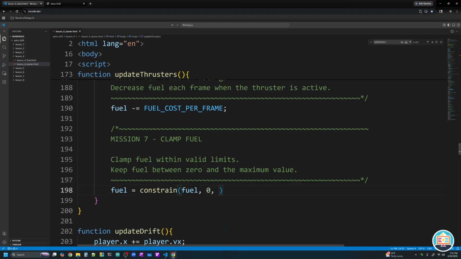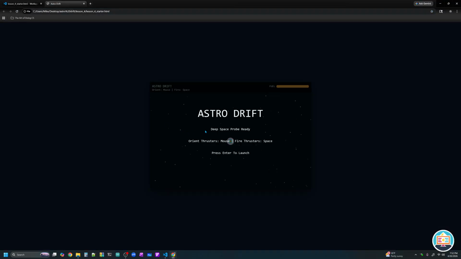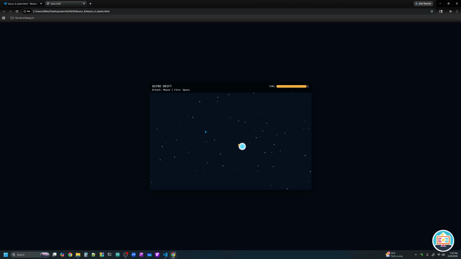And what is the maximum value we want this variable to have? Well, that is our variable max fuel. So if we tried to go above 100, let's say we tried to get to 105, the constrain function would say, not on my watch, we're going to set you back to 100. All right, so with that in place, I now should not be able to go below 0 fuel. Let's just check it out. So I'm going to run this, zooming across the field.